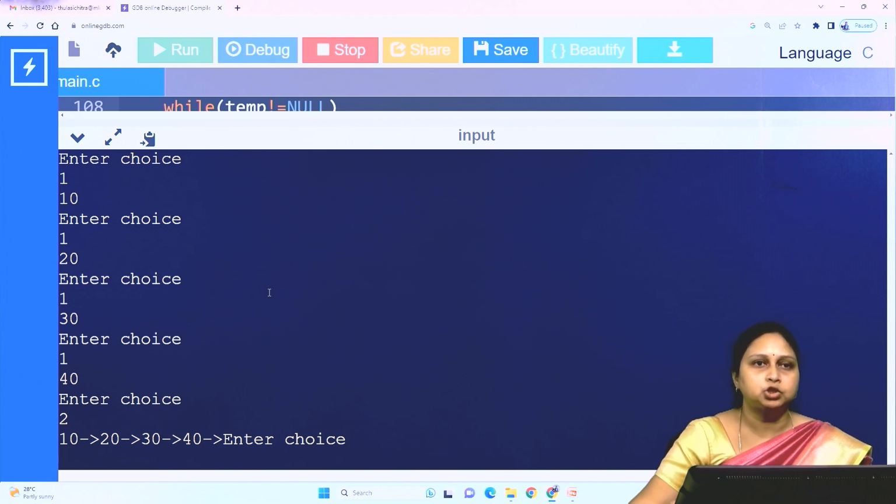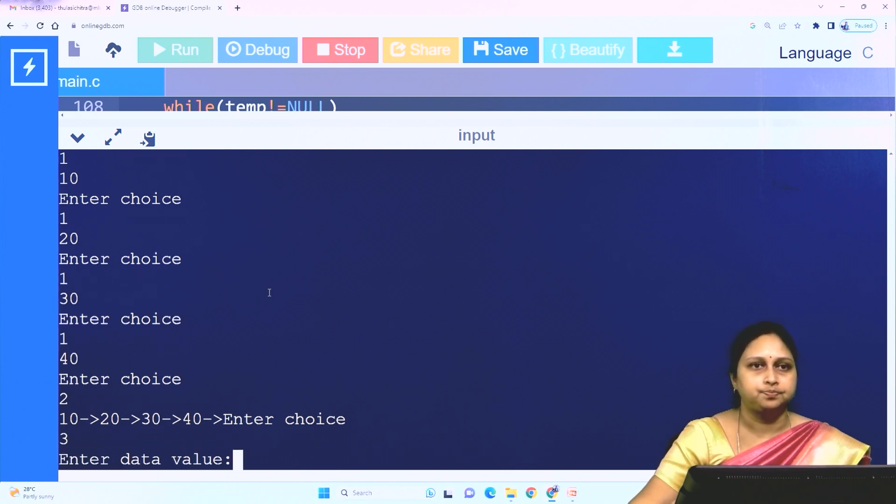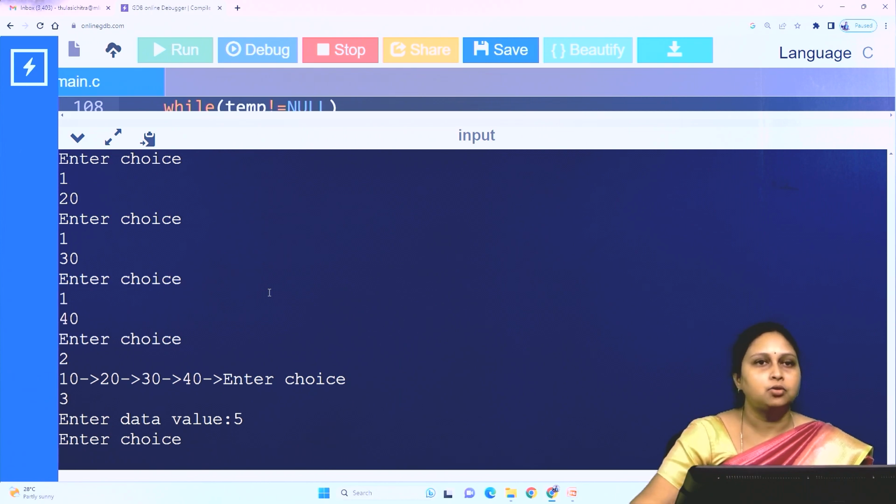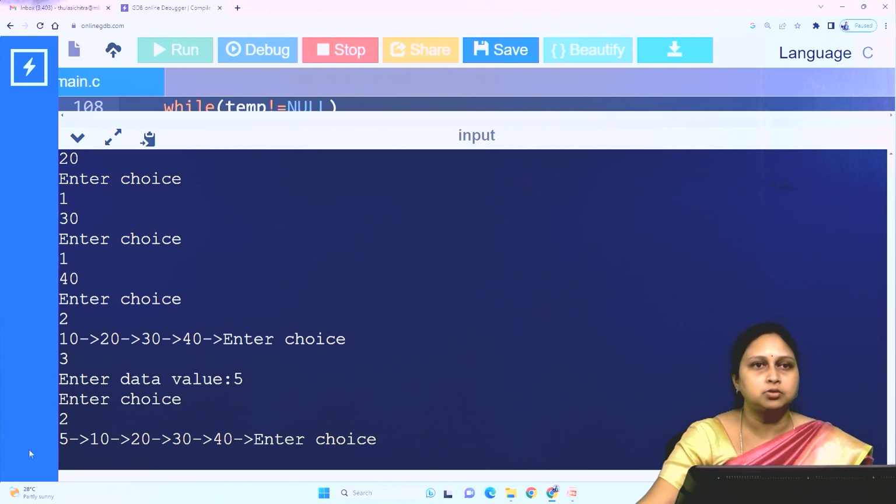Now enter your choice. Now I want to perform those 4 operations which I have done. For inserting a node at the beginning of the list, first I am going to enter the choice as 3. Now it is asking for the data value. I want to insert the node before the 10, so I am giving the value as 5. Now try to display it by giving choice 2. Now you can see the 5 is displayed at the start of the list. That means I have inserted a new node at the beginning of the list.